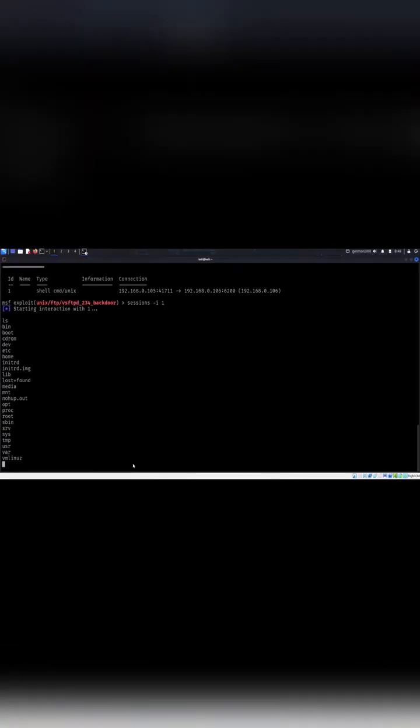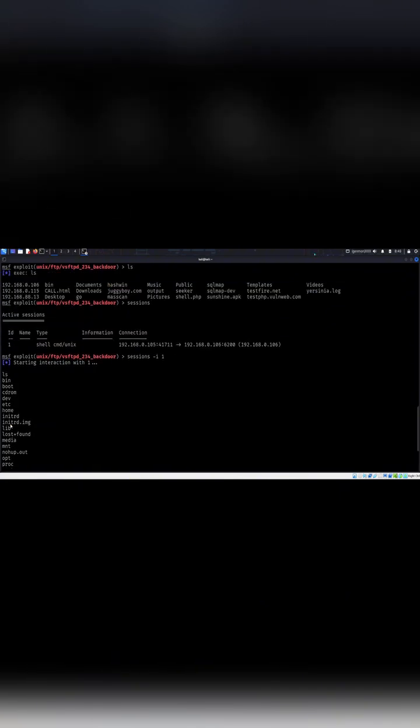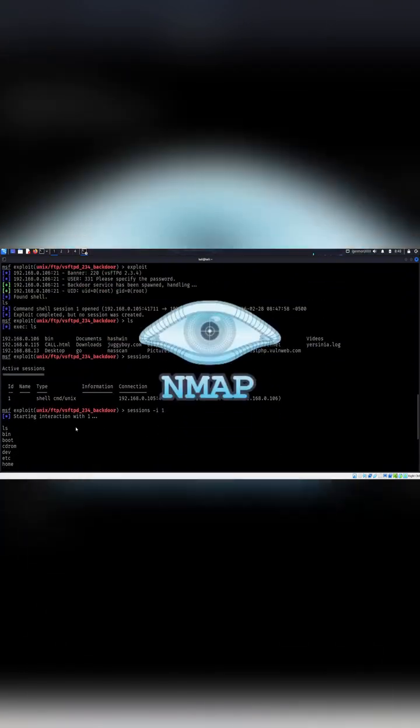Boom! I just got full remote command line access to this machine. Look at this. I can list all directories, access system files, run commands freely. And the crazy part? I only used Nmap for this.